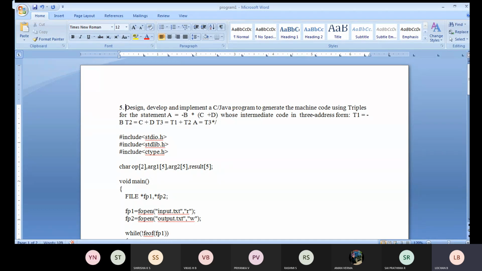So what we will be discussing: if you look at this particular case, what he has told is, design, develop and implement a C or Java program to generate the machine code using triples. This is very important. Triples means 3 terms.